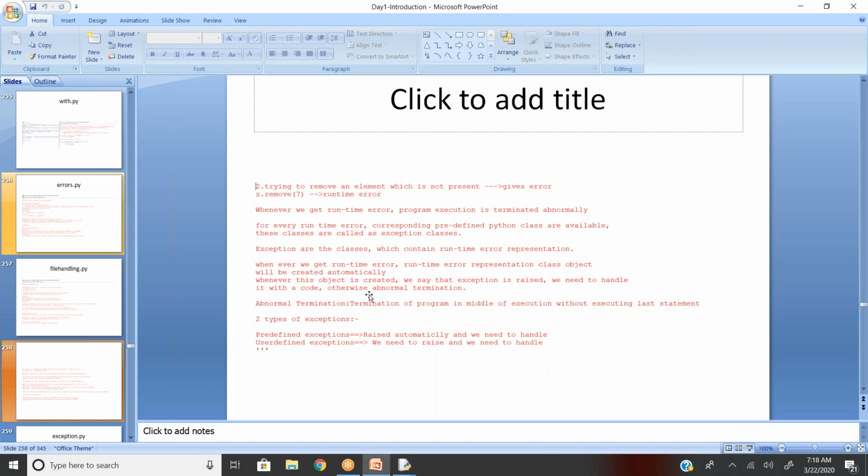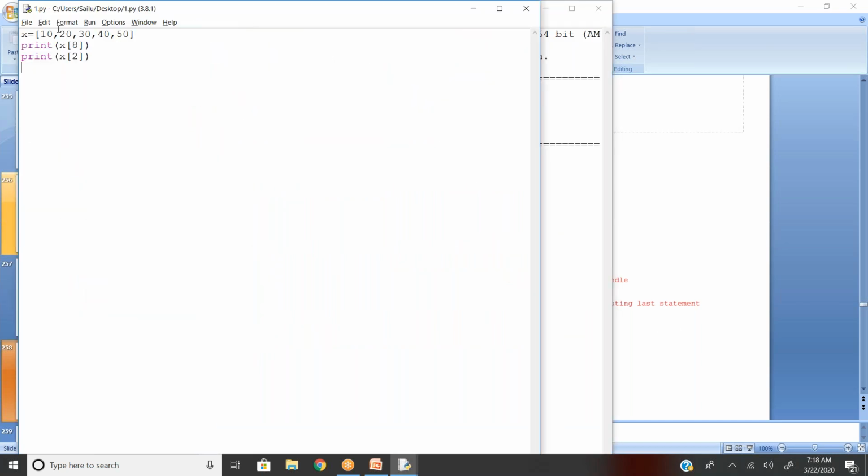Yes, Samar. Whenever we get an error, we need to handle it. Abnormal termination means termination of a program in the middle of execution without executing the last statement. Here the same thing has happened. I have one print statement, x of 8. Position 8 is not there, so the system is terminated automatically. Though the next line is a valid statement which can be executed, abnormal termination happened, so the subsequent lines will not be executed at all.